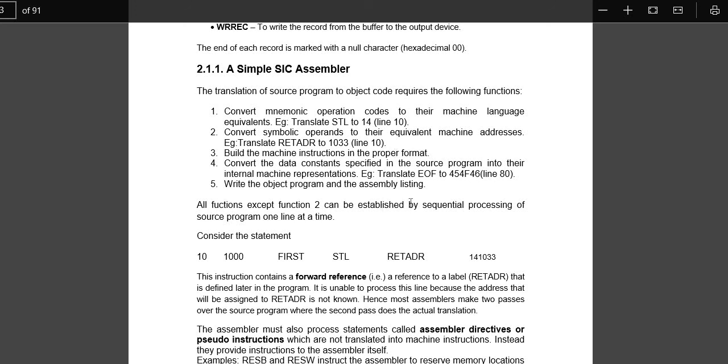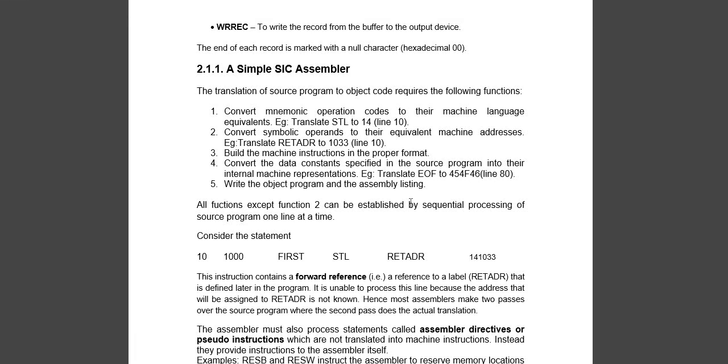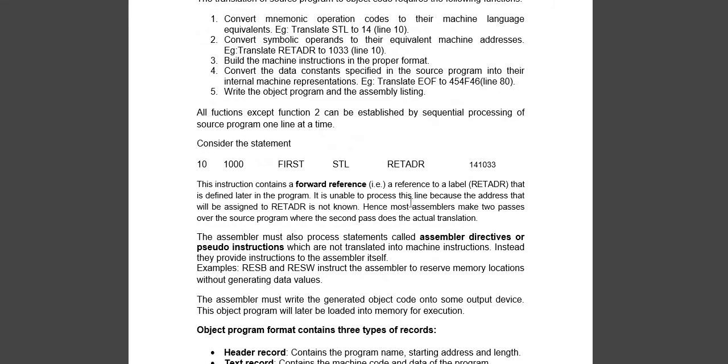Now, why do we need a two-pass assembler? We'll discuss that in the next video.